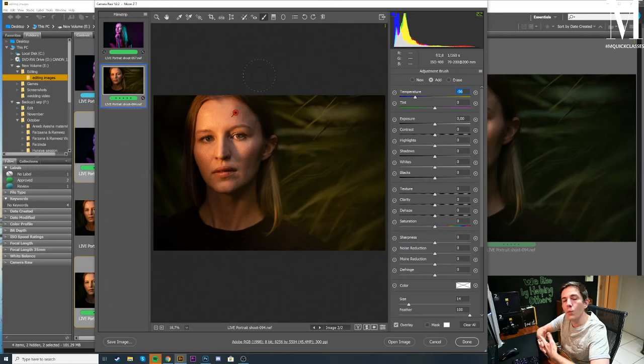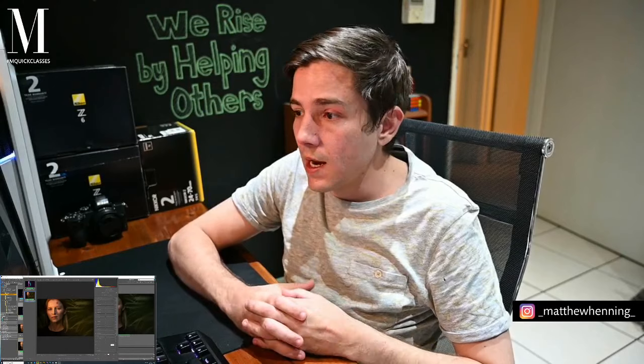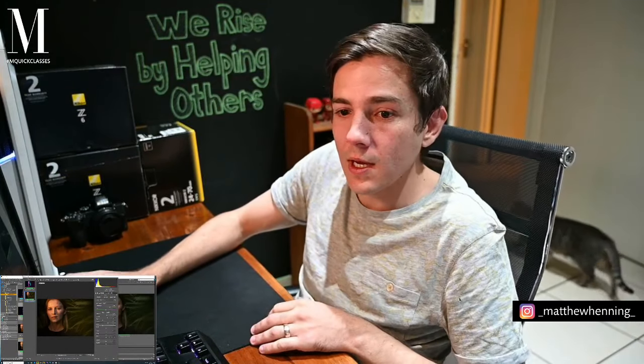We've brought some warmth into the rest of the image. We have retained the color temperature on Annie's face, so she's not looking too orange. I'm really happy with the skin tones. I'm happy with the overall tone of the image, and I think it's looking great.